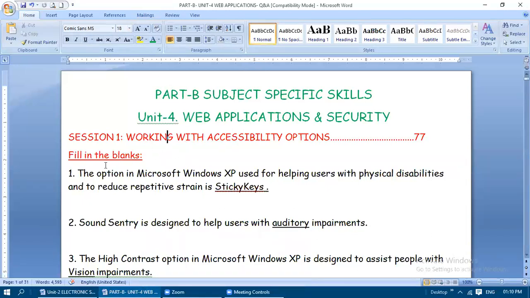So let me move on to the first session, that is working with accessibility options, the options in Microsoft Windows XP. First we'll move on to fill in the blanks and then question answers. I will send this PDF also for you for learning purpose. Now I will revise these 1 mark questions and question answers for you.